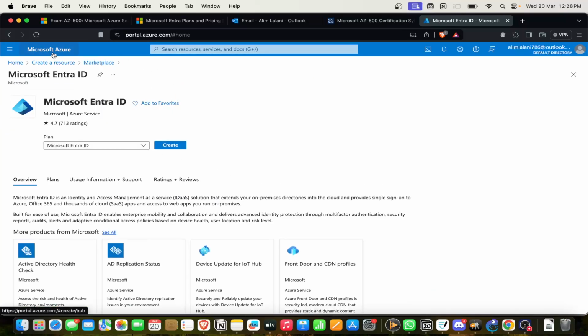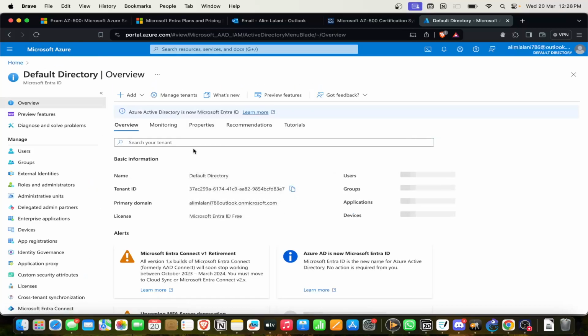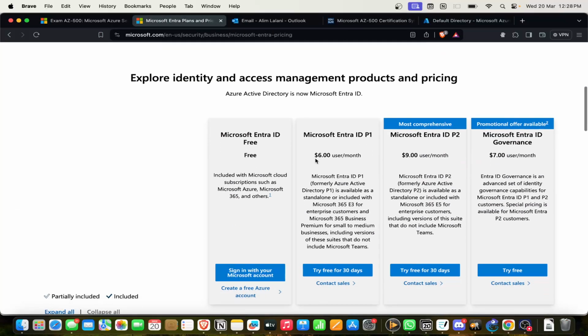Okay, so now what I will do is I'll go from here and you will see the license which you have currently is Microsoft Entra ID Free. Okay, so now there are four plans in Microsoft Entra ID. First is Free, second is P1, Premium 2, Premium 1, and then Governance.